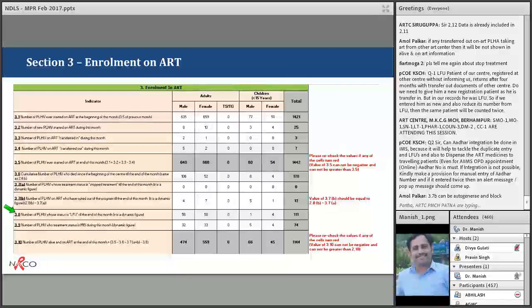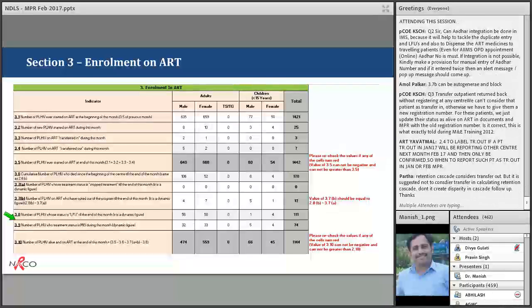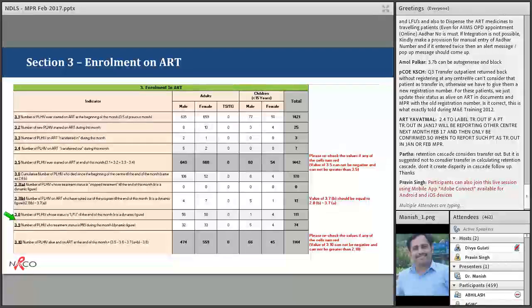I'm not going into detail of all these indicators because most of you know them very correctly, and there will be an online demo for all these indicators, so you can also refer to that particular demo which will be uploaded on the website.